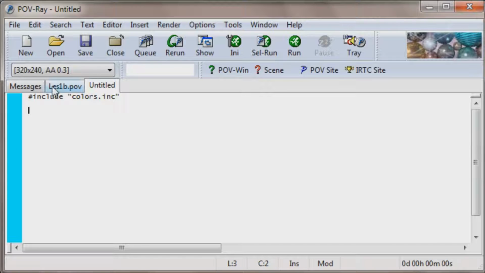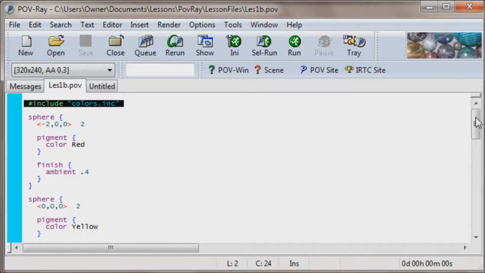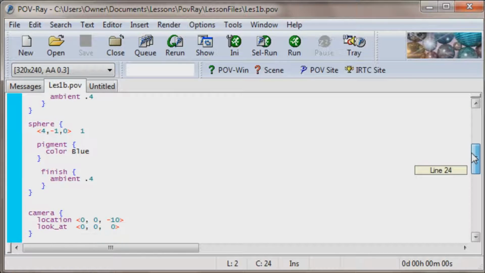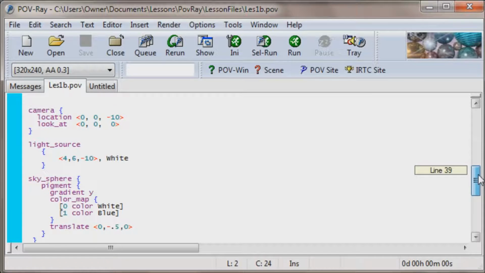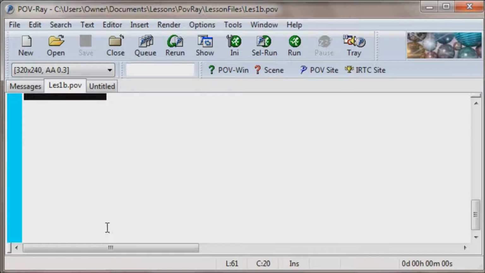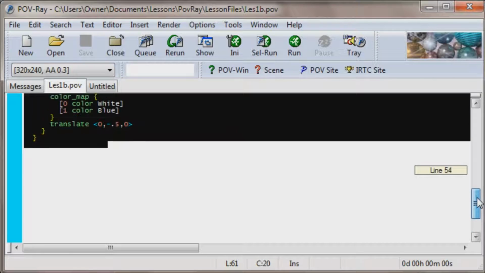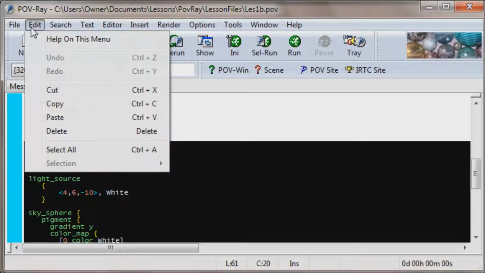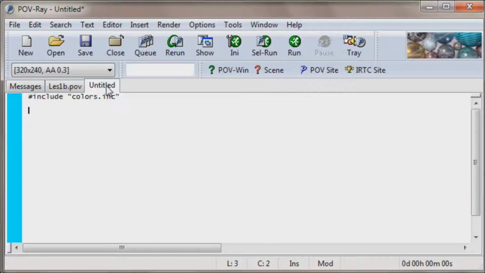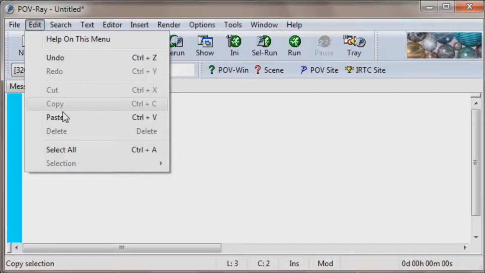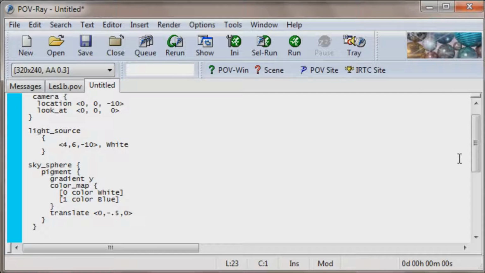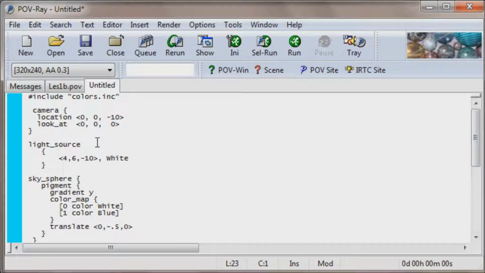Now I also want to take the camera and the light source and the sky sphere from the first lesson, so scroll down to that, drag the mouse across it to highlight it, and then copy that and go to the new lesson and paste it. And now we have a file that tells POV-Ray to put in a camera and a light source and a sky sphere.